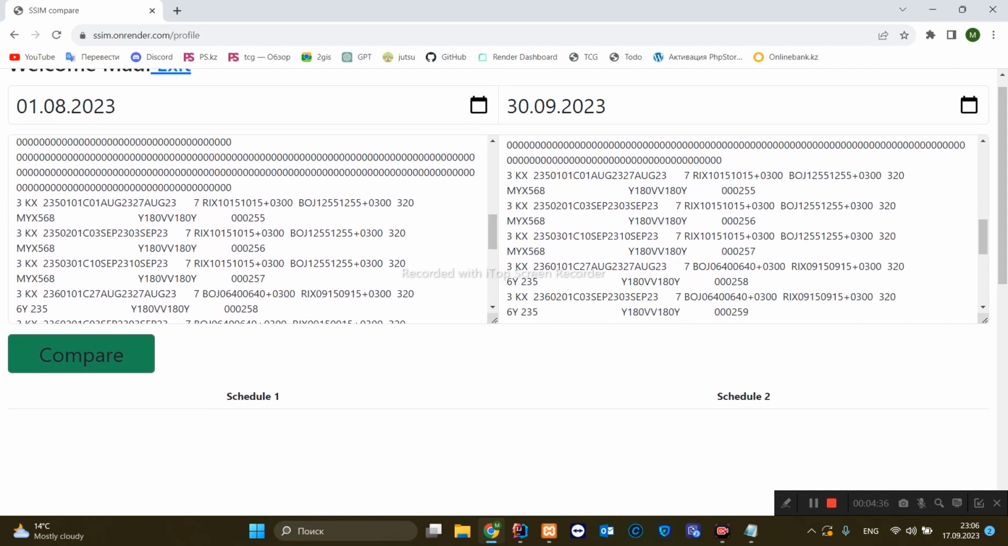Also, sometimes operation systems don't keep records of schedule changes and so on. But any system can be tuned so that it drops daily SSIM files automatically by default. So every day an SSIM file is dropped and saved somewhere in a directory.